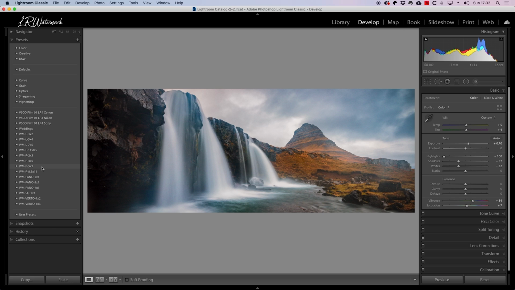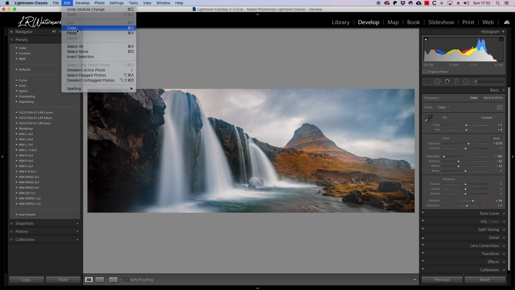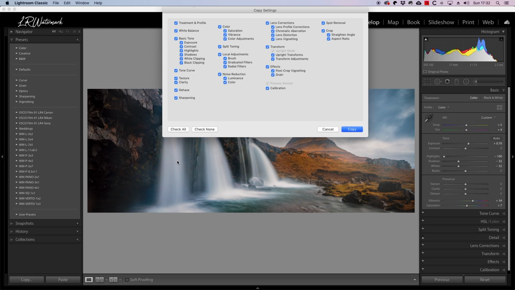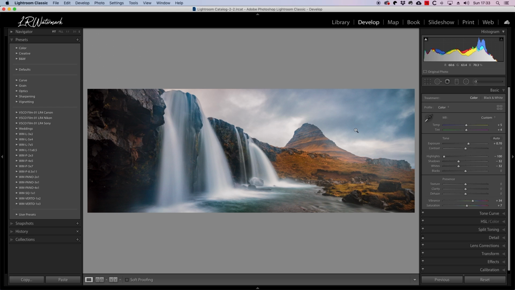First of all, we're going to copy the current crop to the clipboard. To do this, hit Command-C on Mac or Control-C on PC, and you can also click Edit and Copy, and this window will open, which you're probably familiar with. Next, we're going to check None, and then reselect Crop and Process Version, and then hit Copy. This copies the current crop to the clipboard.